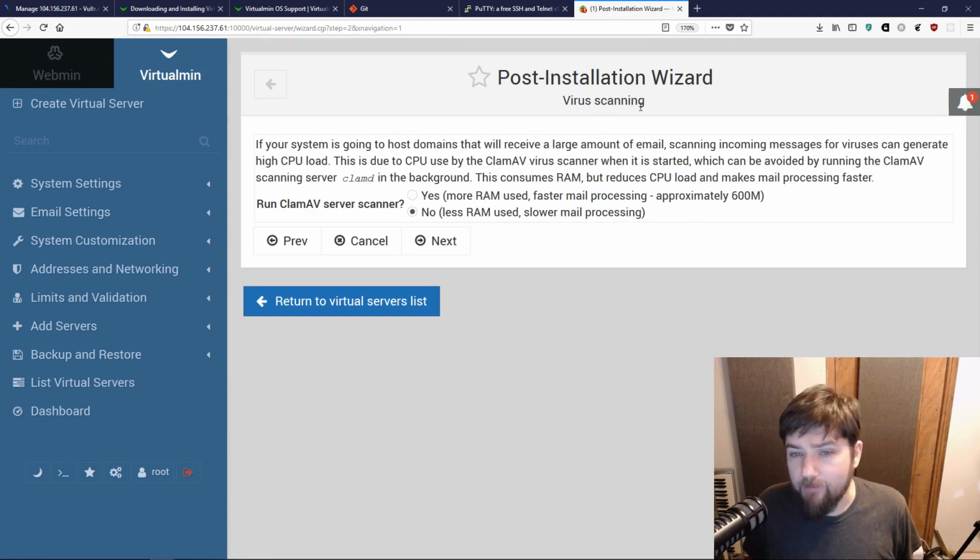Next up is the ClamAV server. This is ClamD. And as I mentioned earlier, this is a really big process. It grows extremely large. If we were to set this to yes, it would take an additional 600 or so meg of our memory. We're not going to do that. We don't have a lot of memory to spare. But if we were receiving mail, a lot of it, and we wanted it to be fast, and we wanted to scan for viruses, we would want to run that ClamAV server. We're going to skip that.